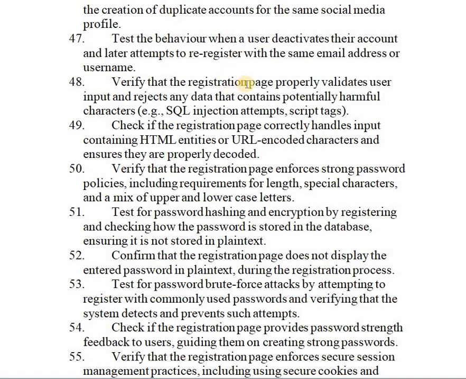Then next, verify the registration page properly validate users input and reject any data that contain potentially harmful character like SQL injection attempt or script tags. At the time that harmful characters provided by the user, and then registration page reject that input, that ability is in the registration page or not, we have to verify that.